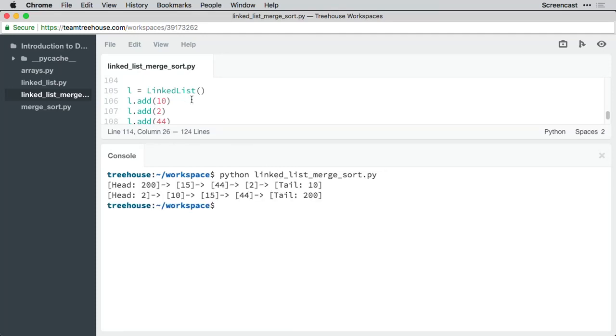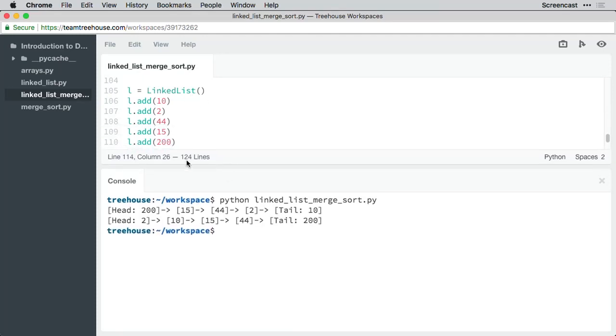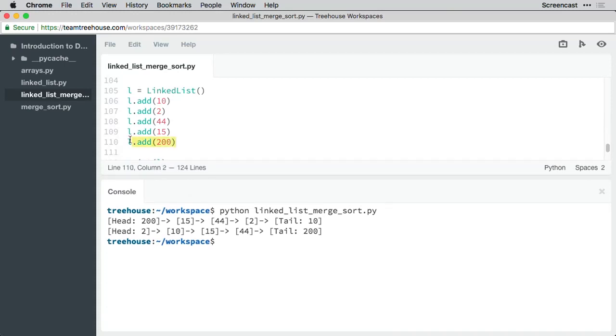Okay, so we see that linked list we first created. Remember that what we add first, right, that eventually becomes the tail. So 10 is the tail, 200 is the last one, so 200 is the head. Because I'm calling add, it simply adds each one to the head of the list. So here we have 10, 2, 44, 15, and 200 in the order we added. And then the sorted linked list sorts it out. So it's 2, 10, 15, 44, and 200. Look at that, a sorted linked list.